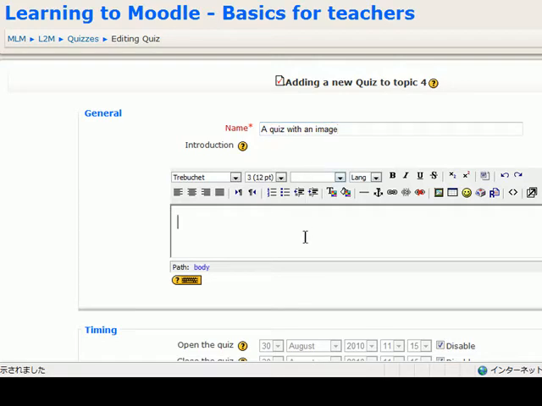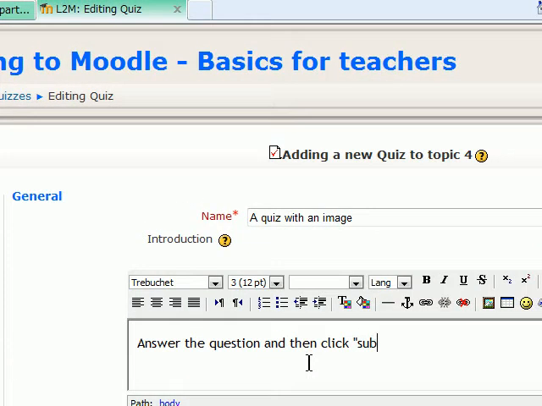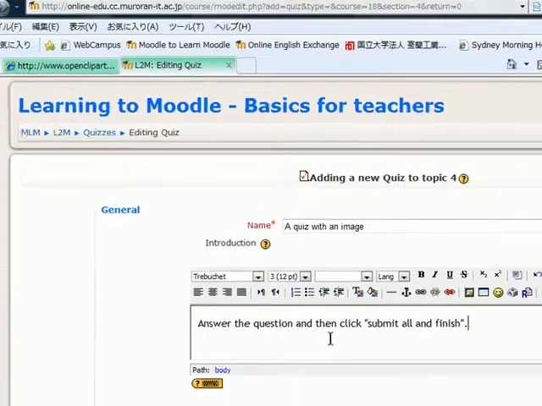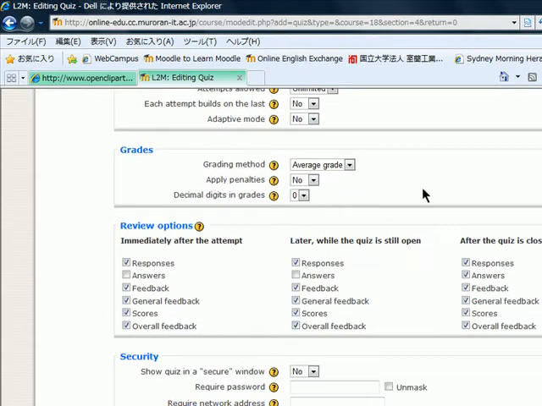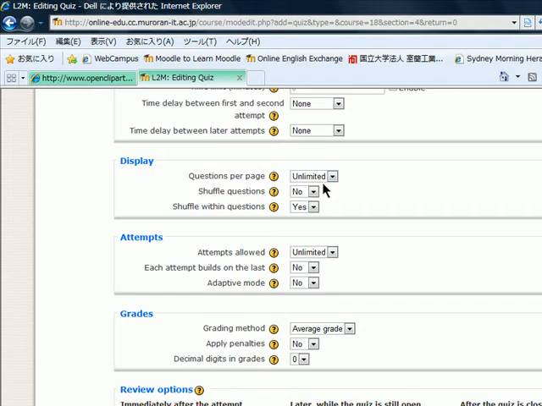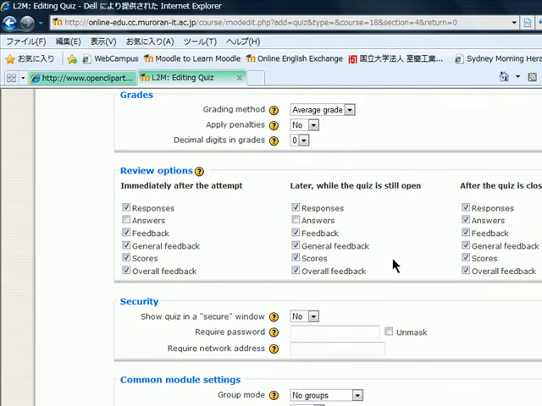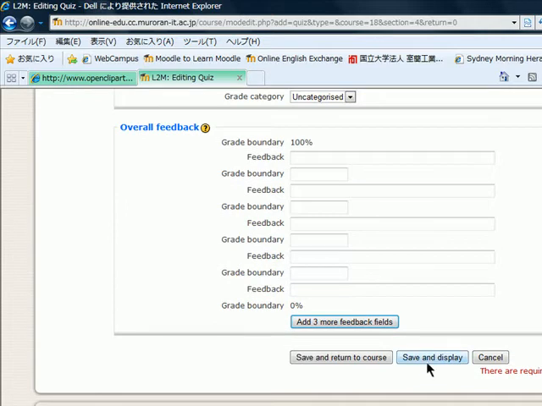Add any information that you want the students to see before they begin the quiz. And as per the previous tutorial, check anything here that you want to change. And finally, save and display.